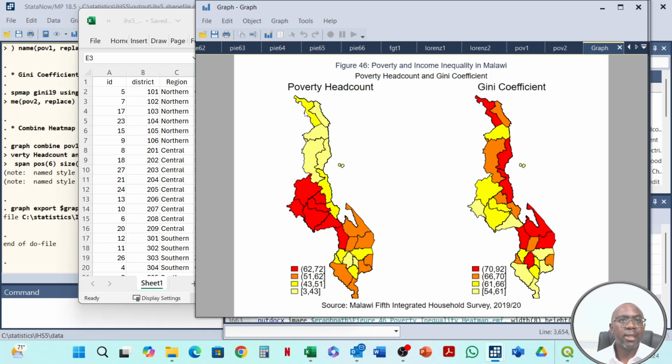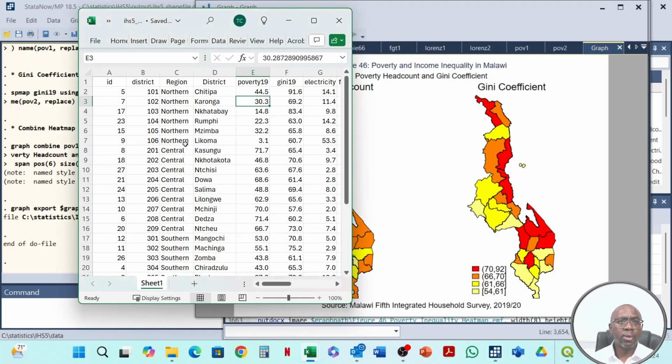So you could see that the color changes, so you know that indeed we have data that is in line with what we need, and then you know that the rest will also follow. Also in particular, you could see that here it's indicating that most of the central region districts register high poverty, and then also you could see from the central region where you have Kasungu, which is high.